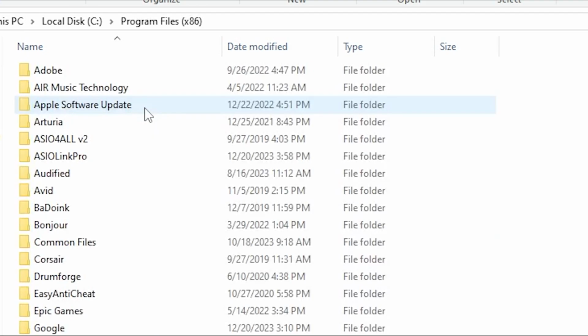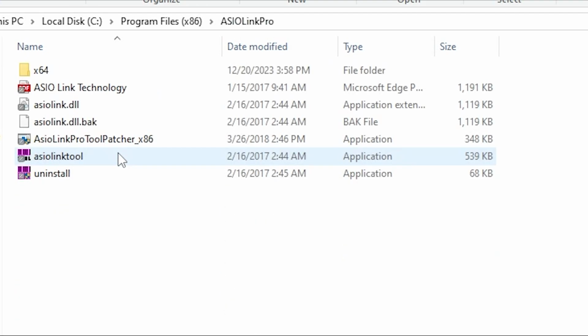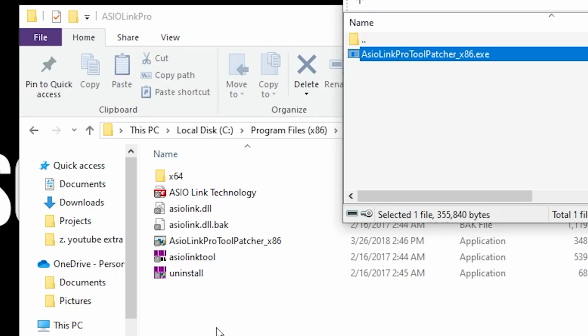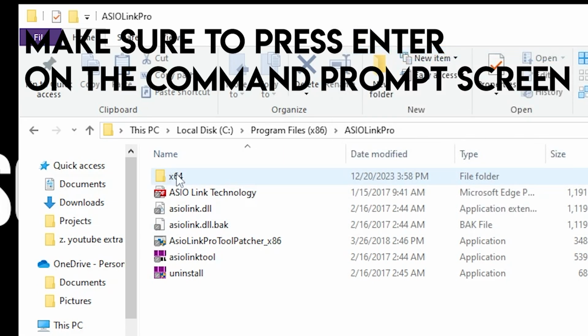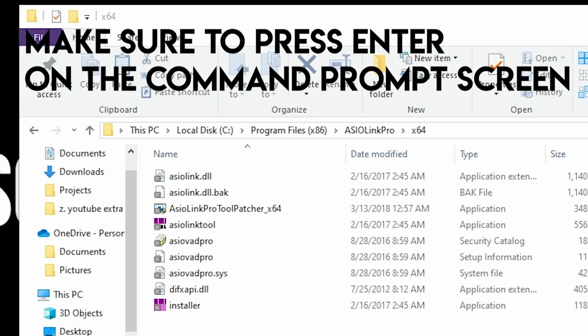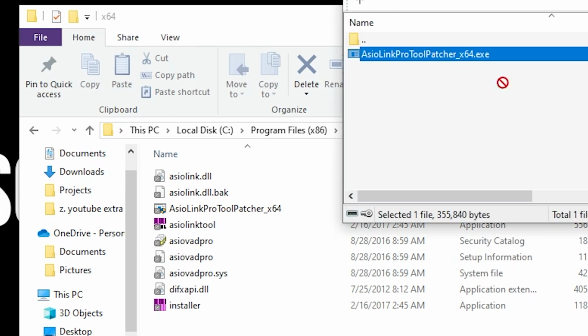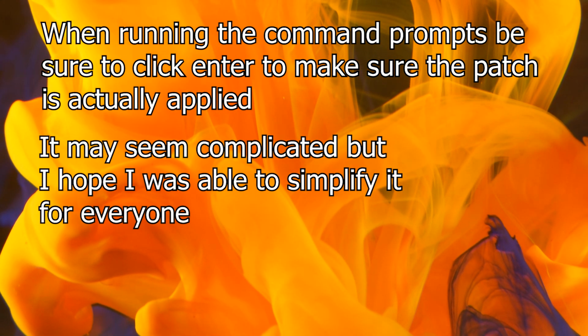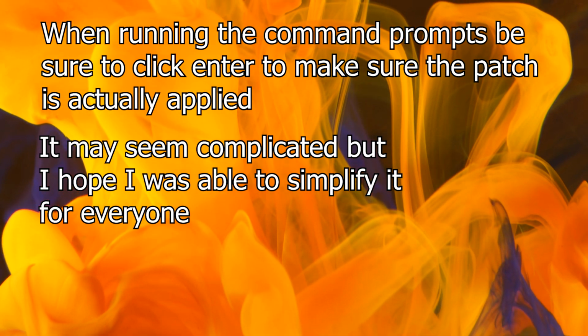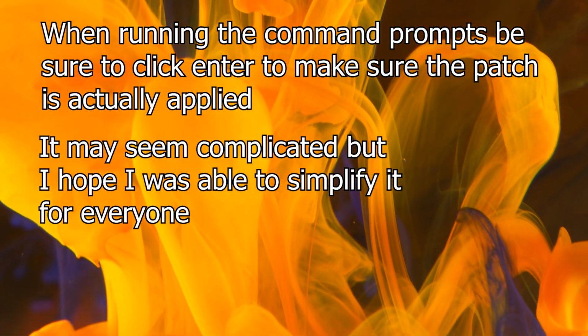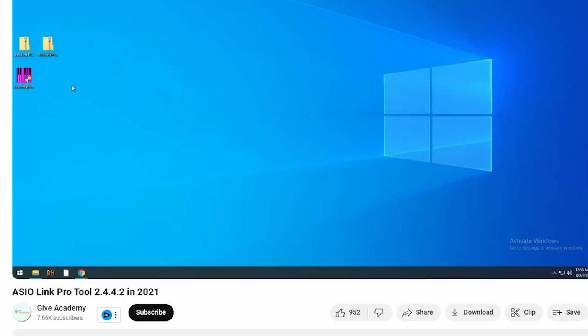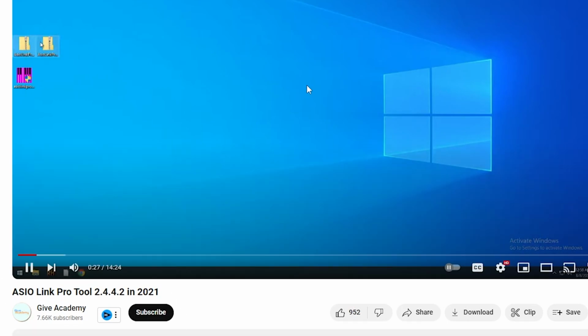Go into your program files, find the ASIO Link Pro folder, grab the x86 patcher file and drop it in there and run it. Now go into the x64 folder, drop the x64 patcher in there and run that. That right there takes care of patching the program so that you don't run into any noise issues when using ASIO Link Pro. If you want a more in-depth tutorial, you can follow one made by Give Academy, who are the people that made this patch, and the link for that will also be in the description.